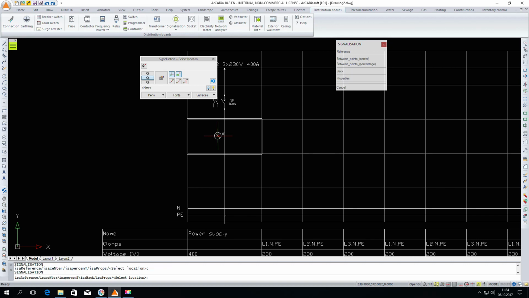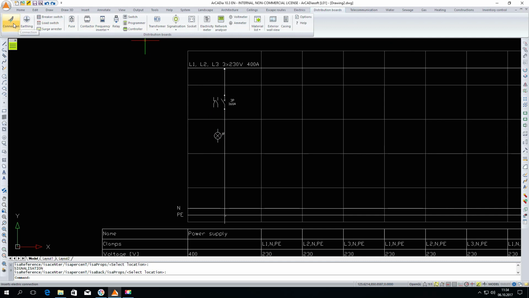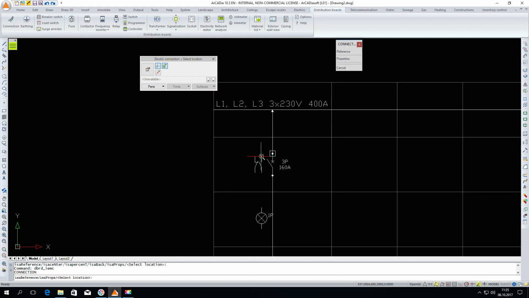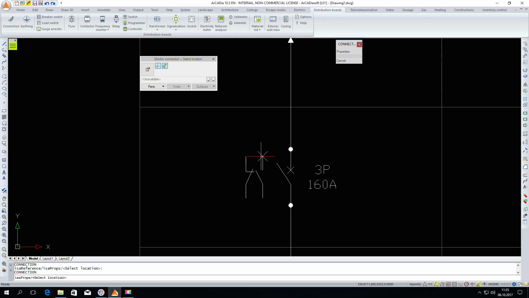Now I will connect everything with the electric connection. We also have item detection. I will also turn on ortho. It will make it easier. We will connect them. I will repeat the command, and again, with the right button, I repeat the command and connect to the power bus bar.